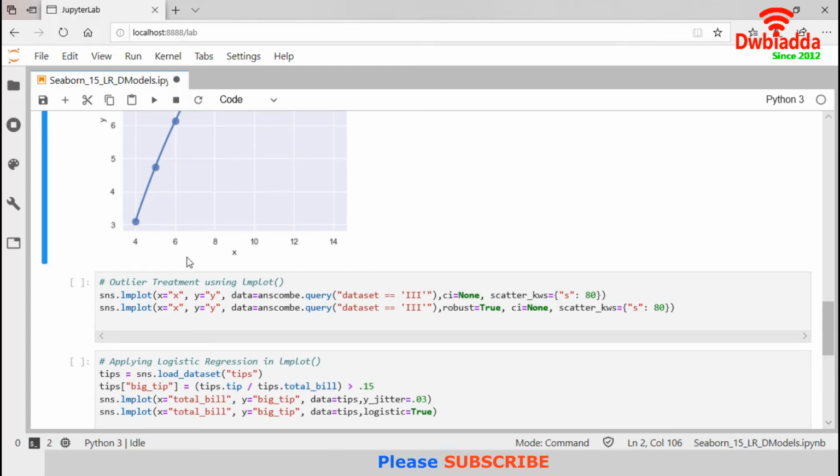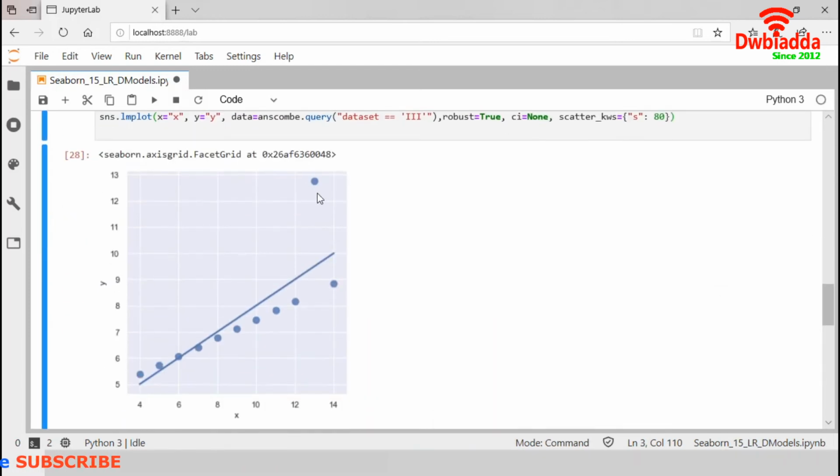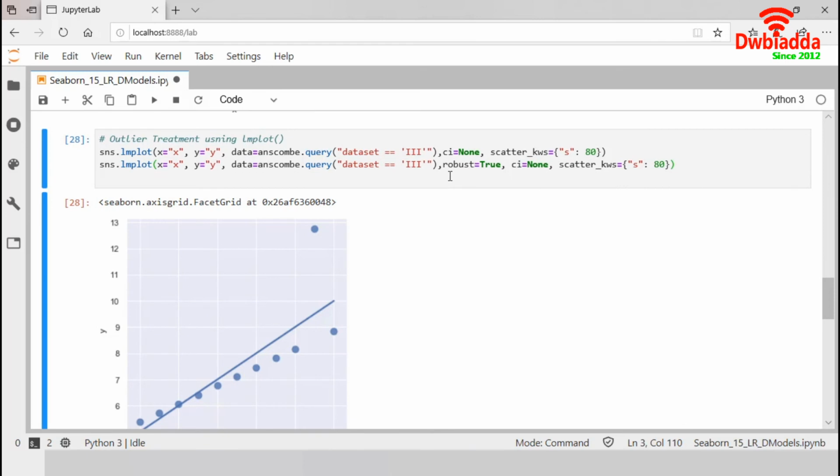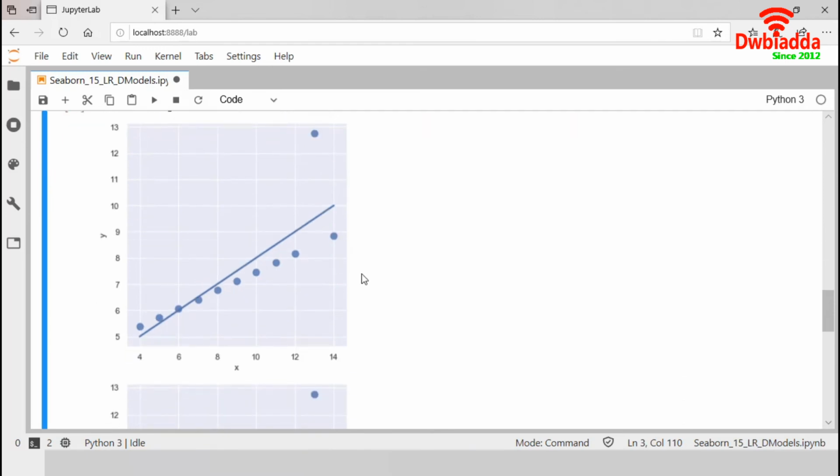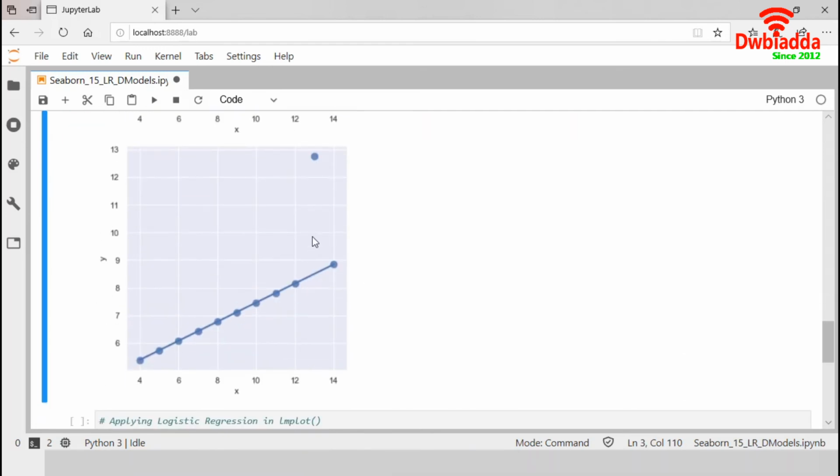Let's consider these lmplots for dataset 3. This is the outlier, and due to this our regression line moves towards that point. In the presence of outliers, it can be useful to fit a robust regression, which uses a different loss function to downweight relatively large residuals. Now consider this robust regression. We have already generated this. It just skips the outliers and generates the best fit for the observations.